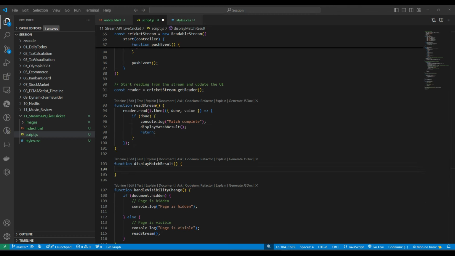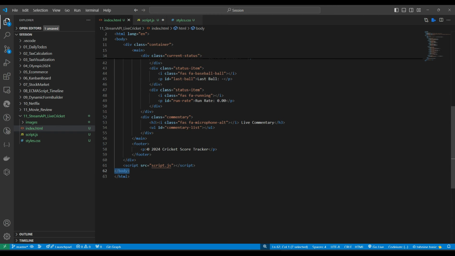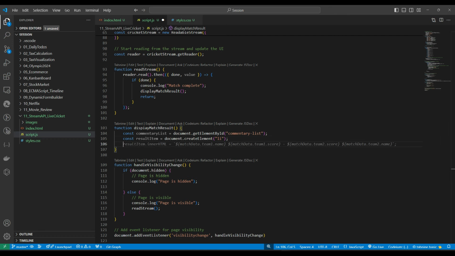Inside it we need to update the UI part. So first we will get the commentary list. In this commentary list we will make the li also, because you can see the commentary list is nothing but the ul only. So we'll make the dynamic li, one by one li over here, and inside it we will write the style also. So this is the style, we are adding the font weight, and this is bold.